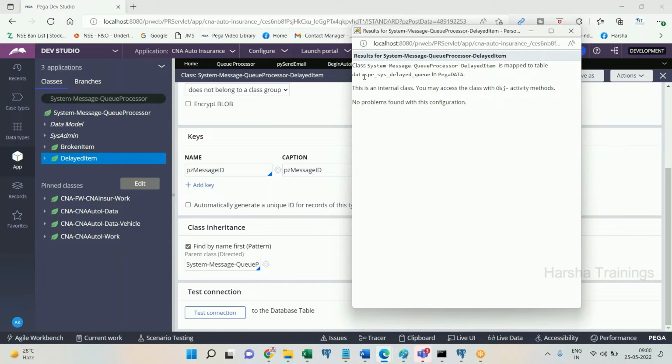PR_sys delayed queue. Whenever you use run in background, whenever you are pushing a queue item to the respective queue processor, the system will verify whether this queue processor is an immediate option or delayed option. Immediate means this queue item will enter into the message broker message queue partitions. If it is the delayed option, then it will be made as an entry into a database table. What is the table? PR sys delayed queue.